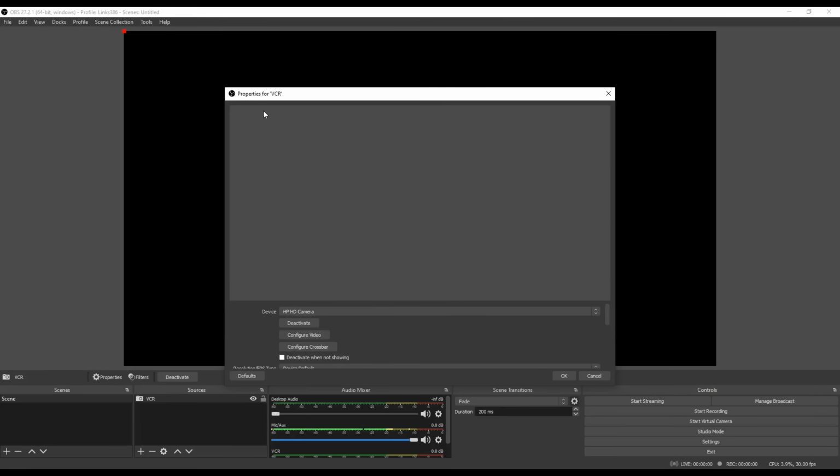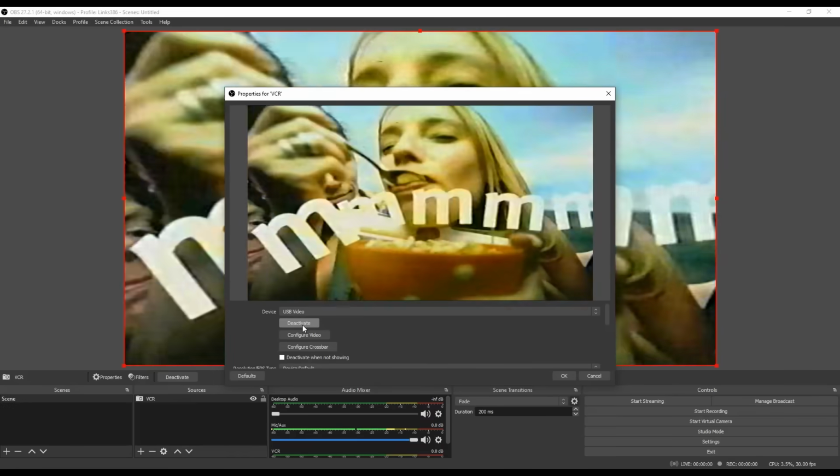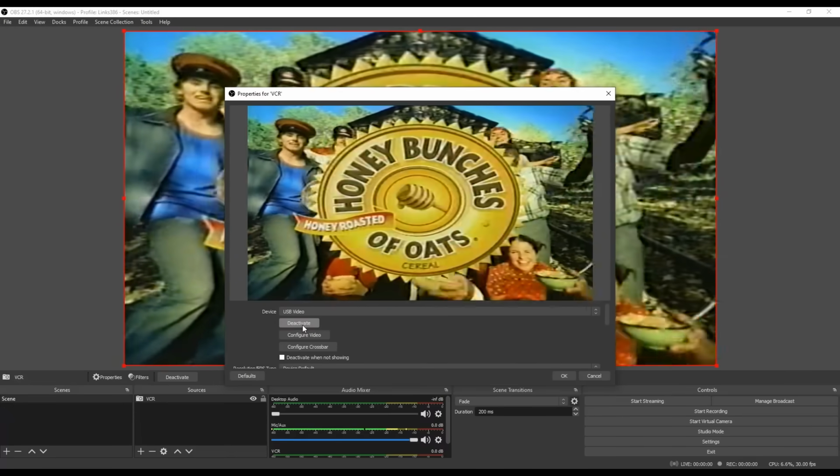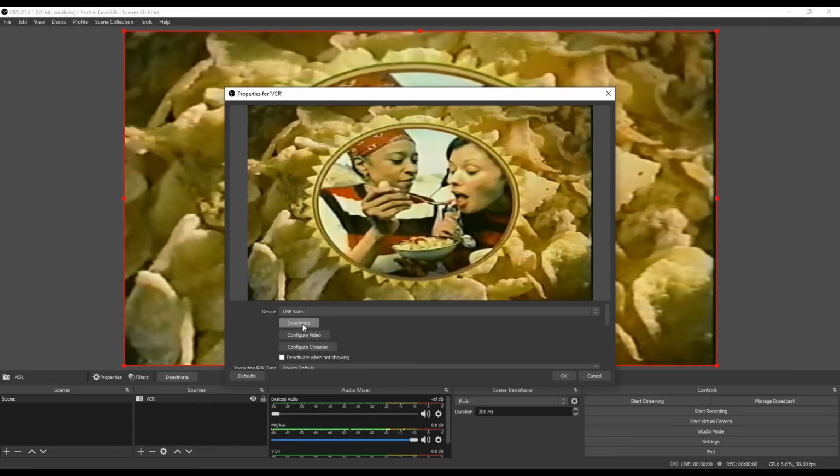When this window comes up, the properties for your source, it's usually going to be pointing to whatever webcam or maybe a microphone or something like that you've got on your computer. You're going to click on the device and change it to USB video. That's what you're looking for. When you make that change, if everything is connected right and your VCR is playing, you should be seeing what is on your VCR right now.